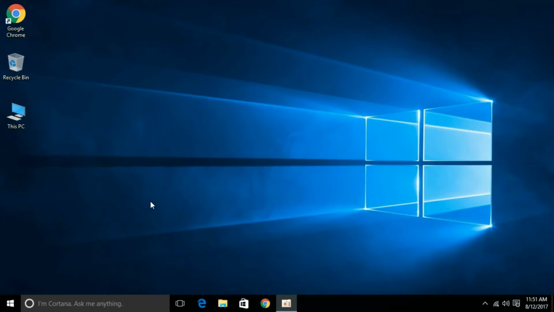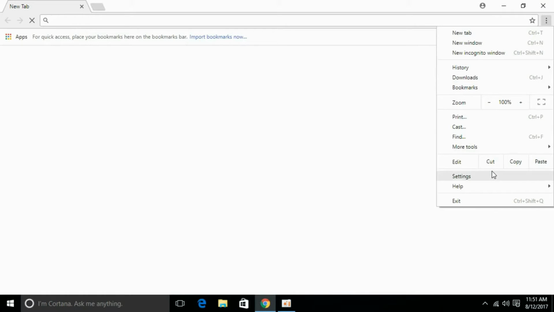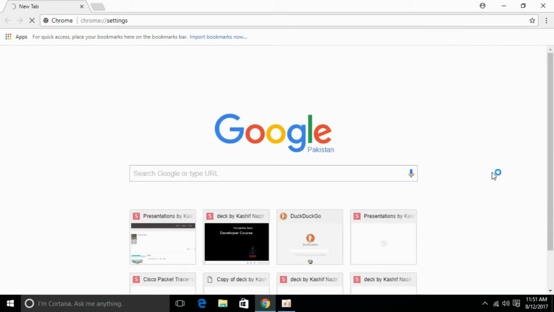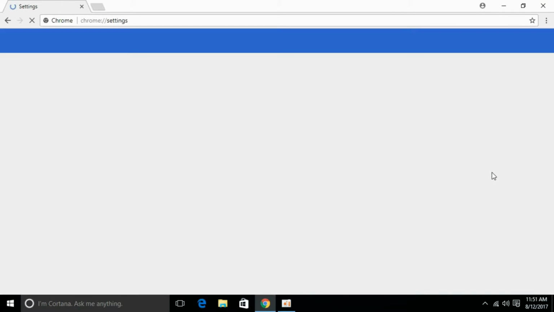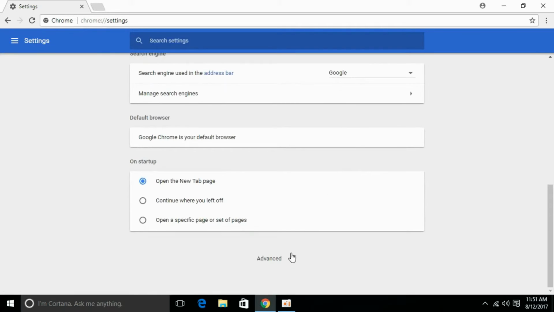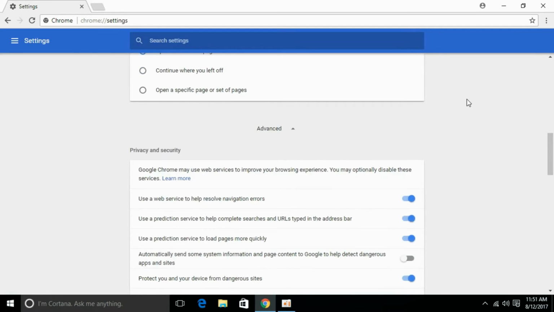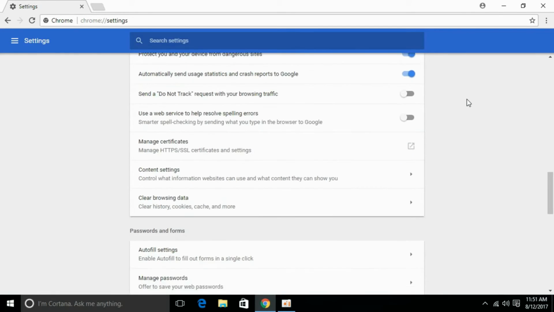If the problem is not solved, we can have another method to solve the problem. For that, open your Google Chrome browser, go into settings like this, scroll down, click on advanced. This is the new user interface of Google Chrome as it is the most updated version of Google Chrome.